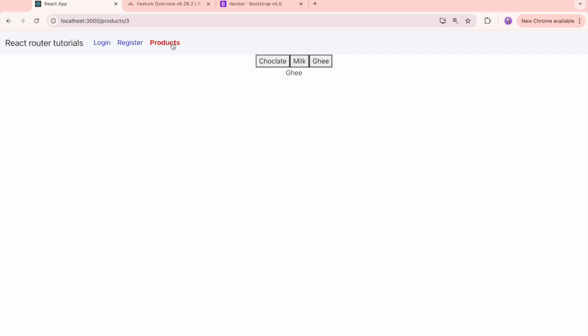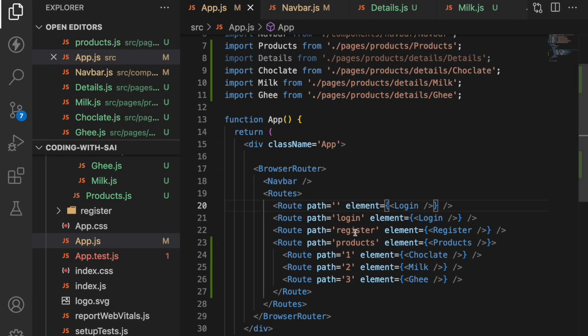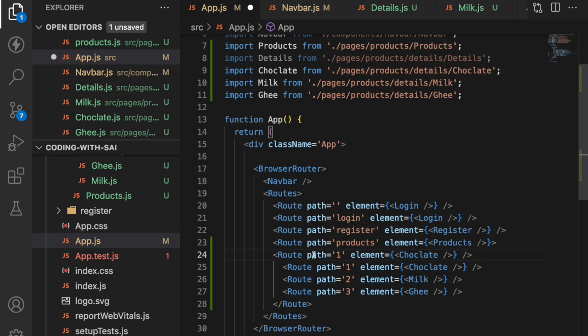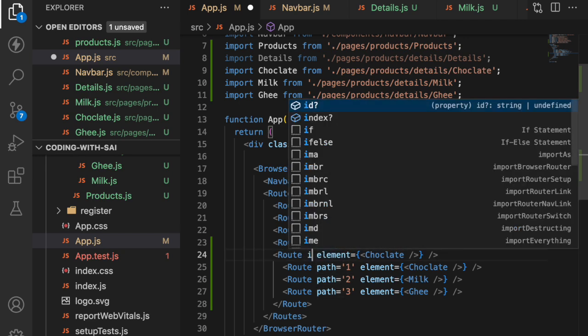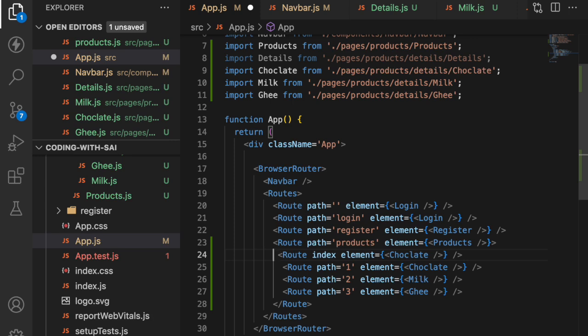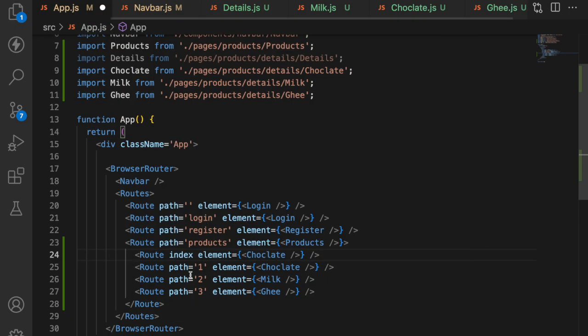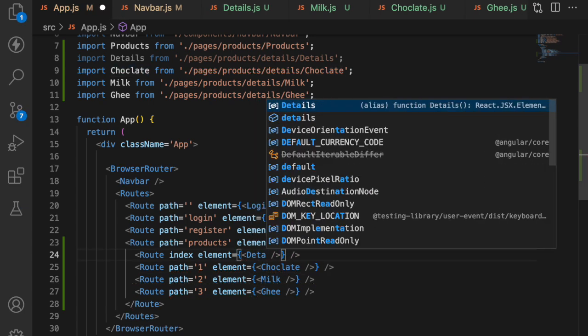But if you observe, when I click on products, it is not showing anything. That means there is no default route when you have a common route. So how to create that default route? In the same way we created for this, we can create the same route, but without the path, we can give index. That means in this route, if you are not having any route path, it will take the index as the default path. Let me save this, as I am keeping index as my default or details page.